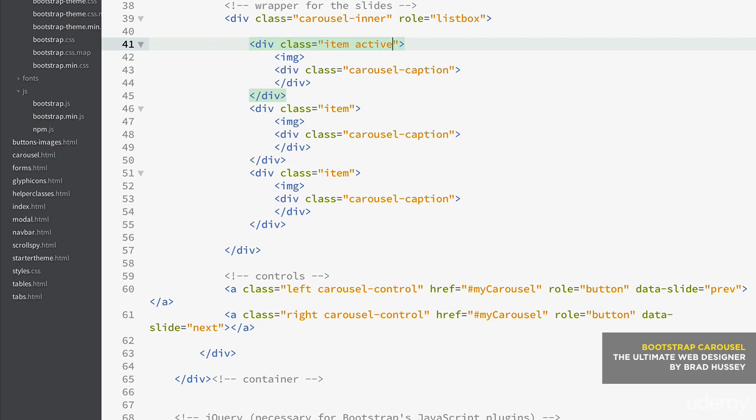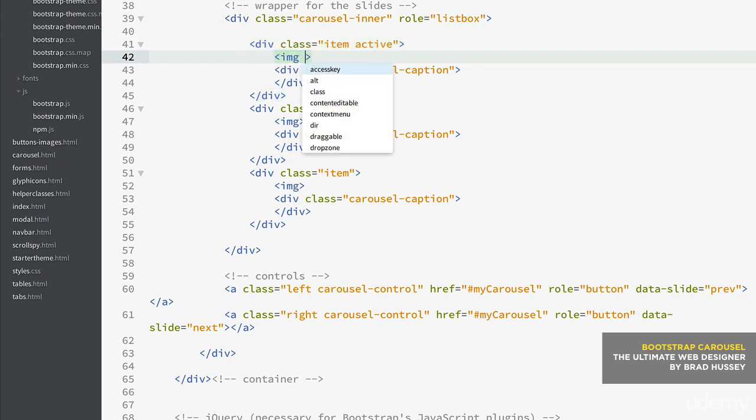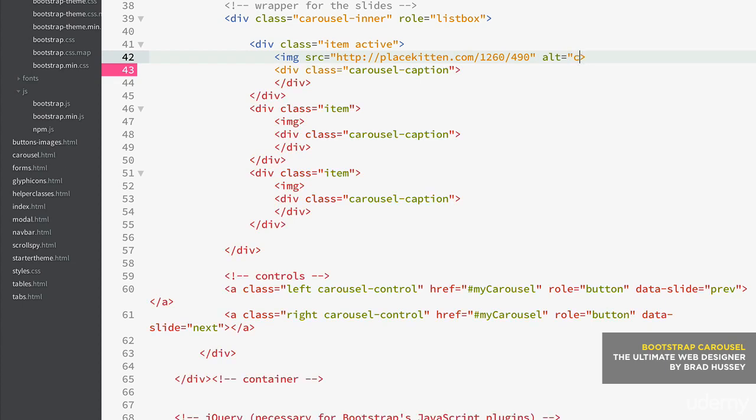That's important to note. Now this image, we're going to just pull some stock images, placeholder images off of placekitten.com. http://placekitten.com/ and then the size of the image that you want. I'm going to say 1260/490, so an image that is 1260 by 490. And I'm going to say alt cute kitten. And so that's going to literally pull a placeholder image of a cat into our site.